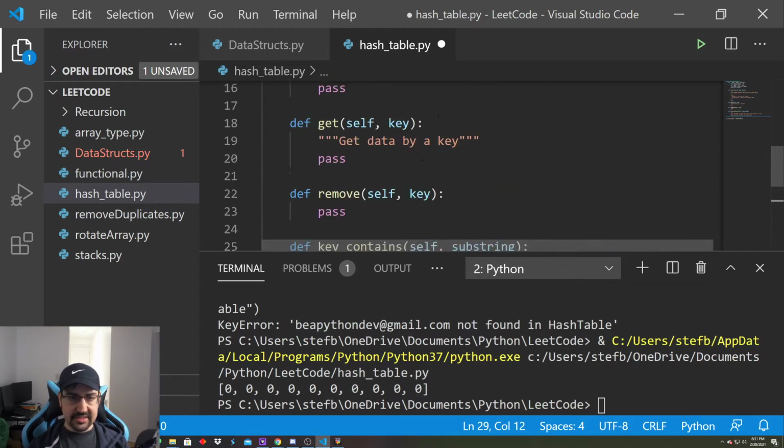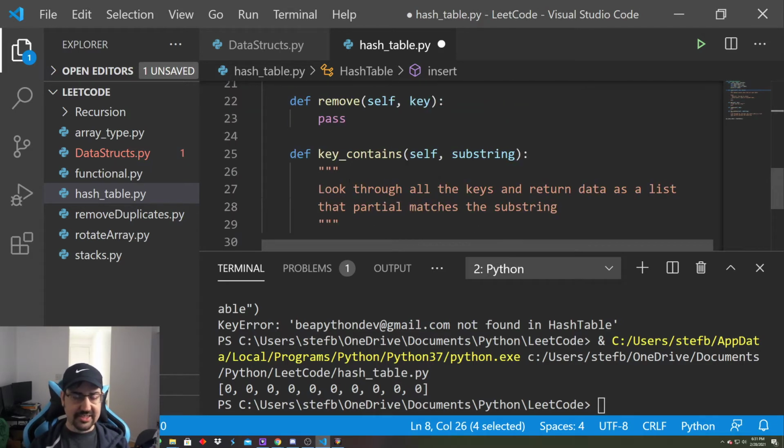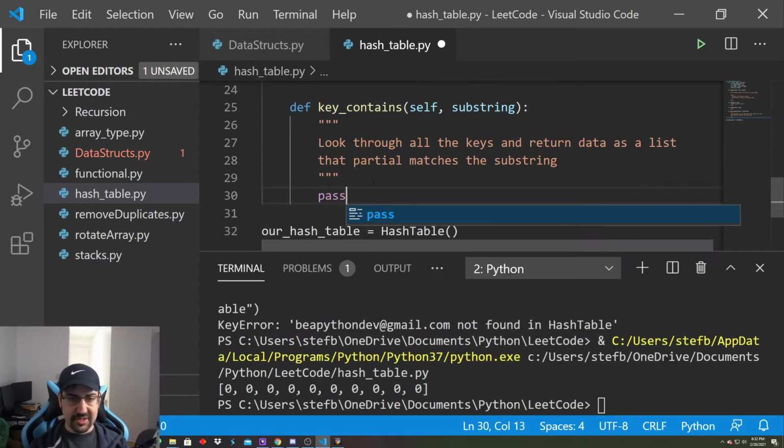So what this could do is, since we're going to be inserting in customer data using our insert method, and the key is going to be an email address, key contains, for instance, could tell us all of our customers that have a gmail.com email address, or all of our customers that have Bob as part of their email address. So this kind of gives us a deeper way to look at our data more than just a standard get or print out all of the data inside of it. So this gives us search capabilities within the data that's stored in the hash table. And we're gonna pass this for now too.